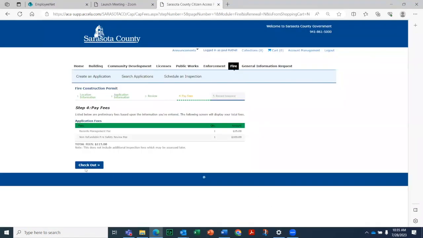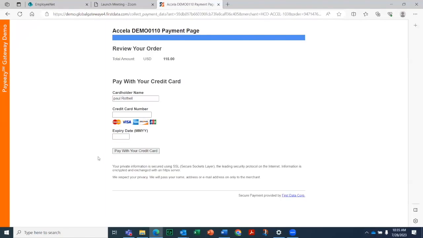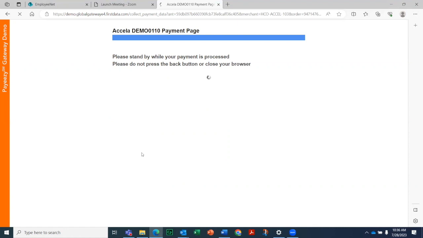Now you'll be prompted to pay any of the initial fees. It'll give you a list of what those fees are and the total amounts, and we'll check out. And you'll be prompted to enter some credit card information. Of course, for this, we have a demo credit card page. And after a short while, it should process your payment and allow you to go on to the next step.